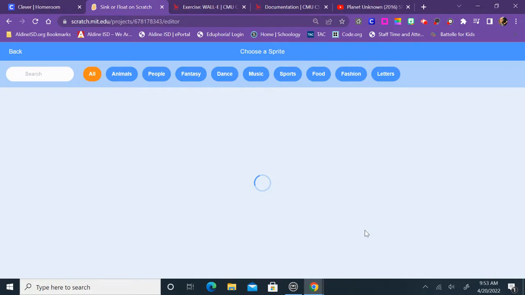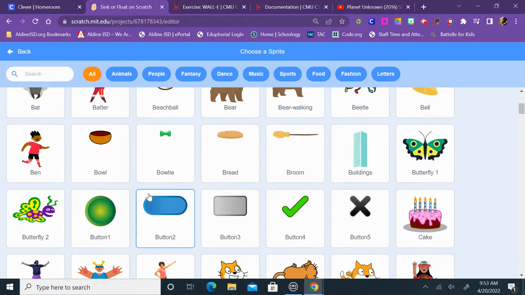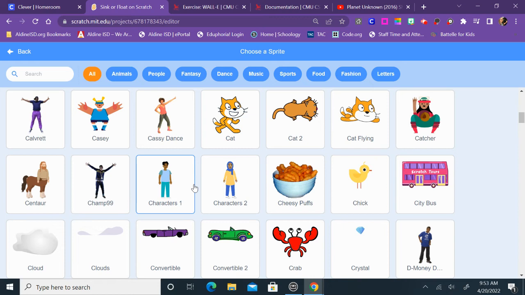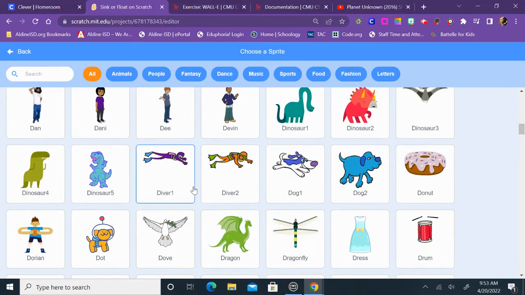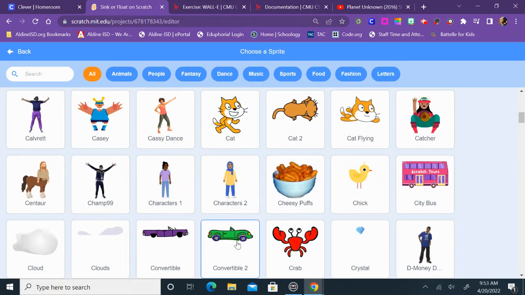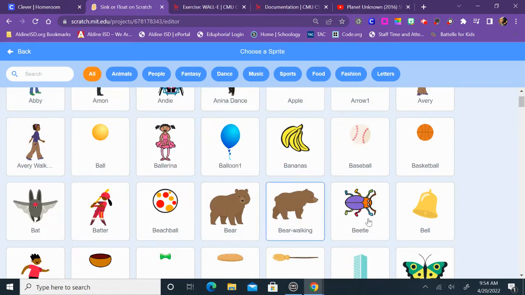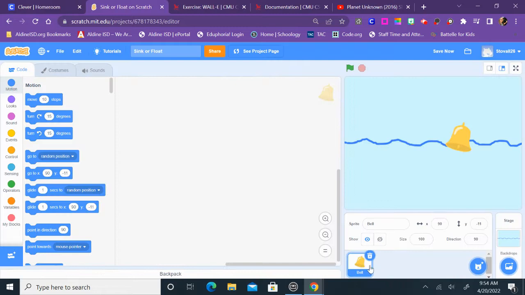Just come in here to the sprites and think of things like you got baseball, you got an apple, regular balls, things like that. So what you're going to talk about, I'm not going to expect you to explain the mass of your project or the items that you select, but you're going to code whether they sink or float. Let's see. A bell. I'll choose a bell. That's going to be my option. So you're going to have all your sprites.